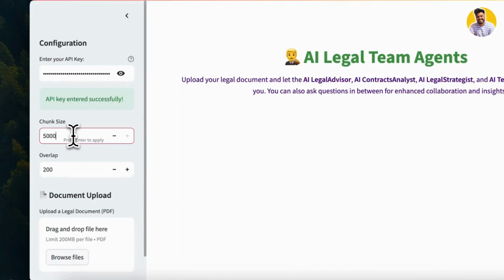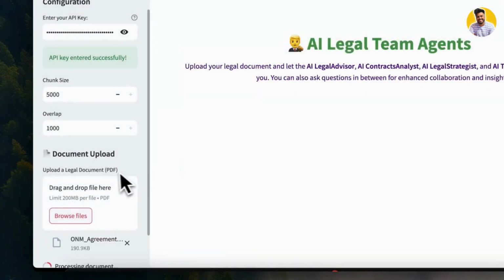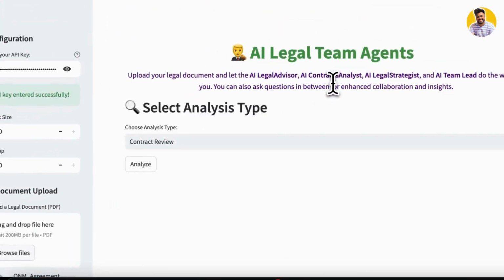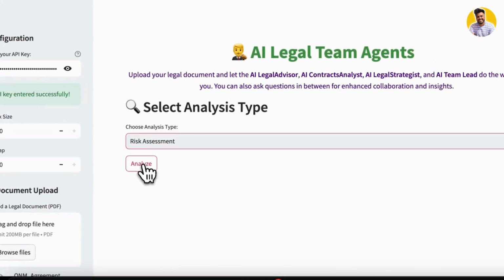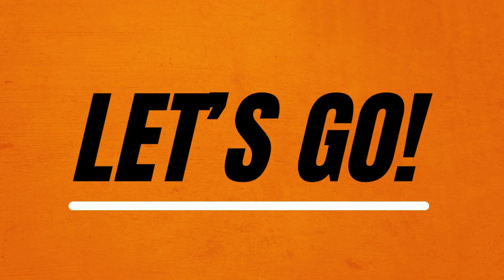So here's a short demo of the project. As you see, it has all the legal departments available that will do the work for you, as well as a custom prompt option in which you can ask questions about the law and your documents as well. So let's build this project.